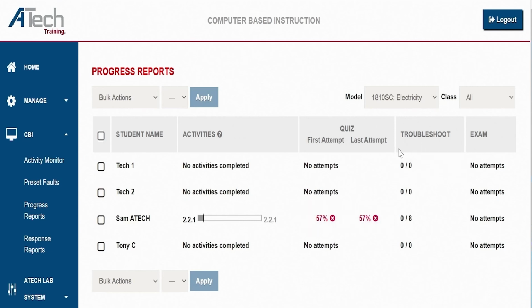At that point, we'll be able to see what his troubleshooting has done. He's done 0 of 8, which is, there are 8, and in other words, he's gotten 0 of 8. And also, we can see if he's taken any exams, or any of those students that may be in the list. Please note, this is a fictitious list of technicians. So if your class has more than 10 to 20 or however many are in your class that are using the CBI instructions, you'll be able to evaluate where they're at this point.